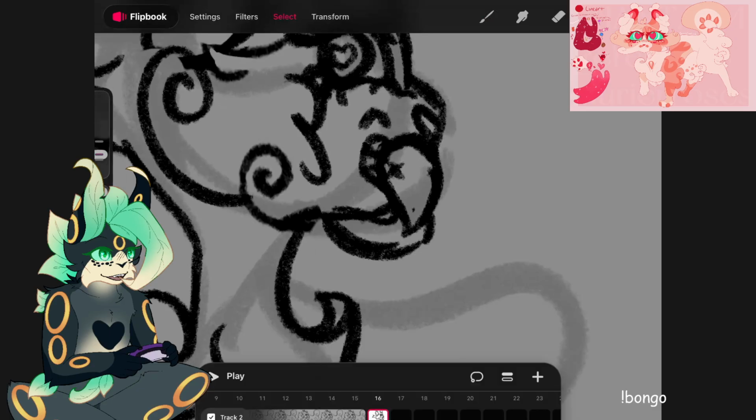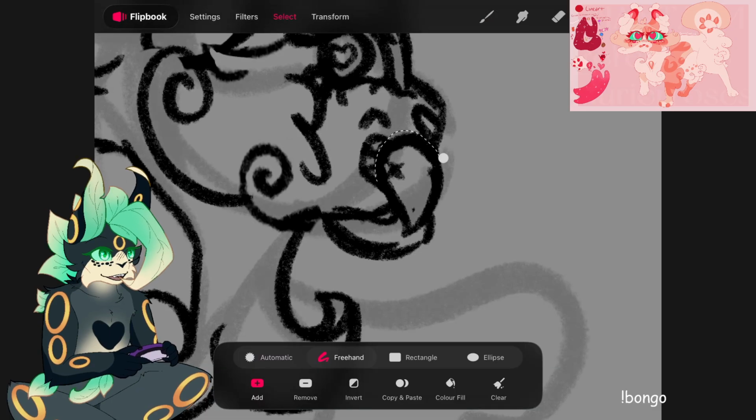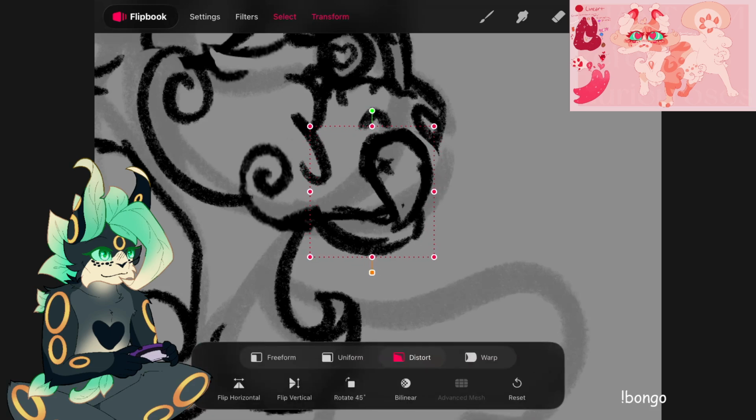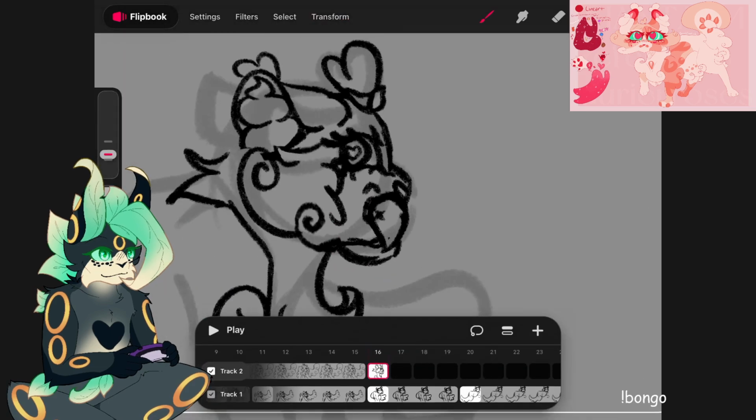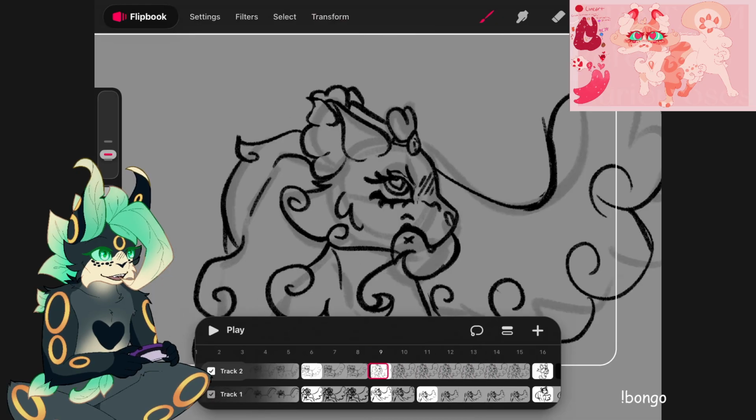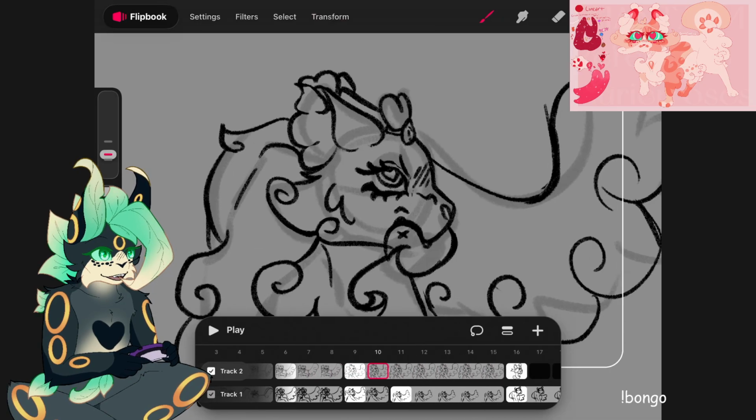She looks like she's holding that bird at the tip of her teeth. There we go. Is the bird shrinking? The bird's definitely shrinking.